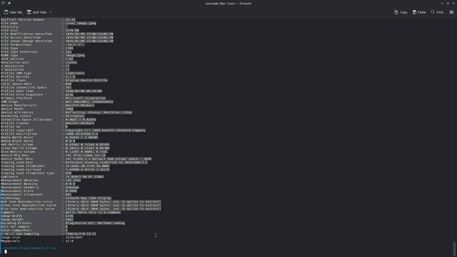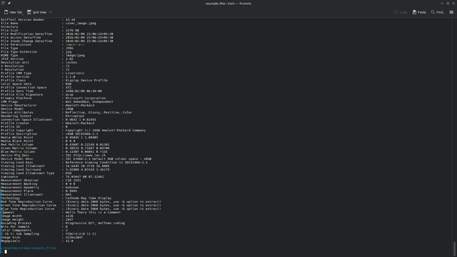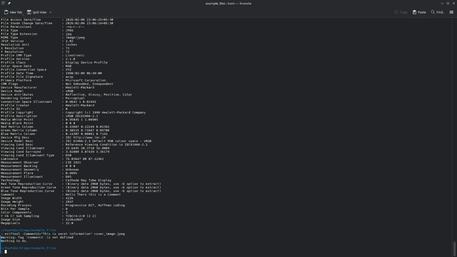This is also sometimes used, where you can add a comment here. You can see I have added this comment. There is nothing much you have to do, you just write exiftool, like I want to add comment, then equals, then I write this is secret information. That's it. And then I will write the image name. I think the image name was cover_image.